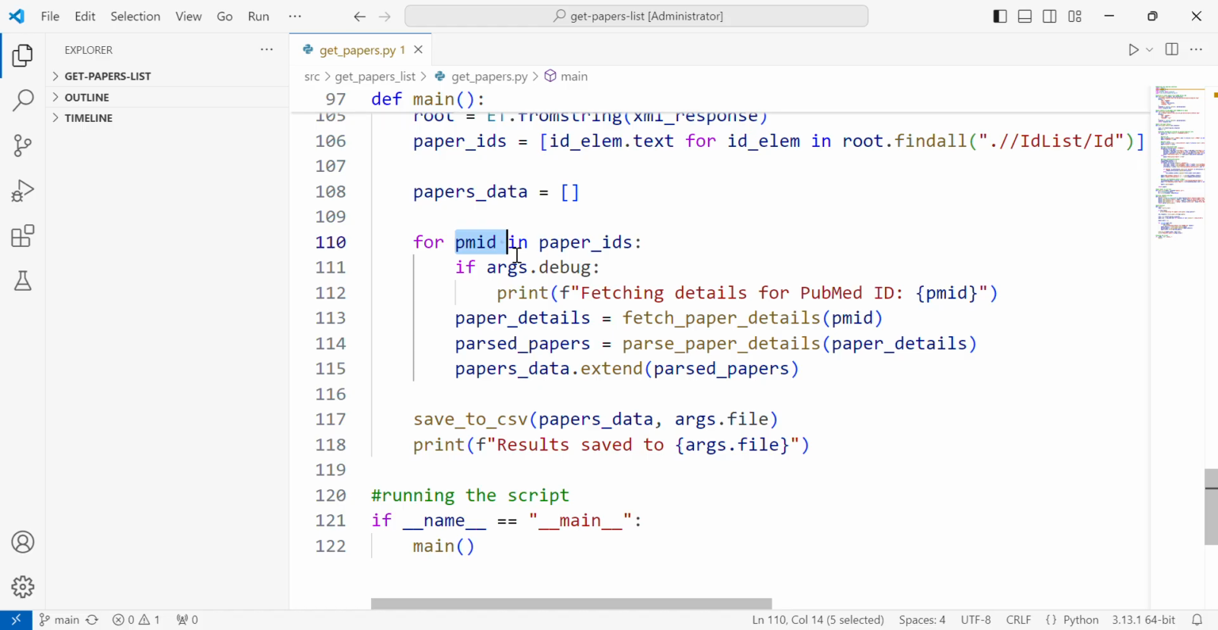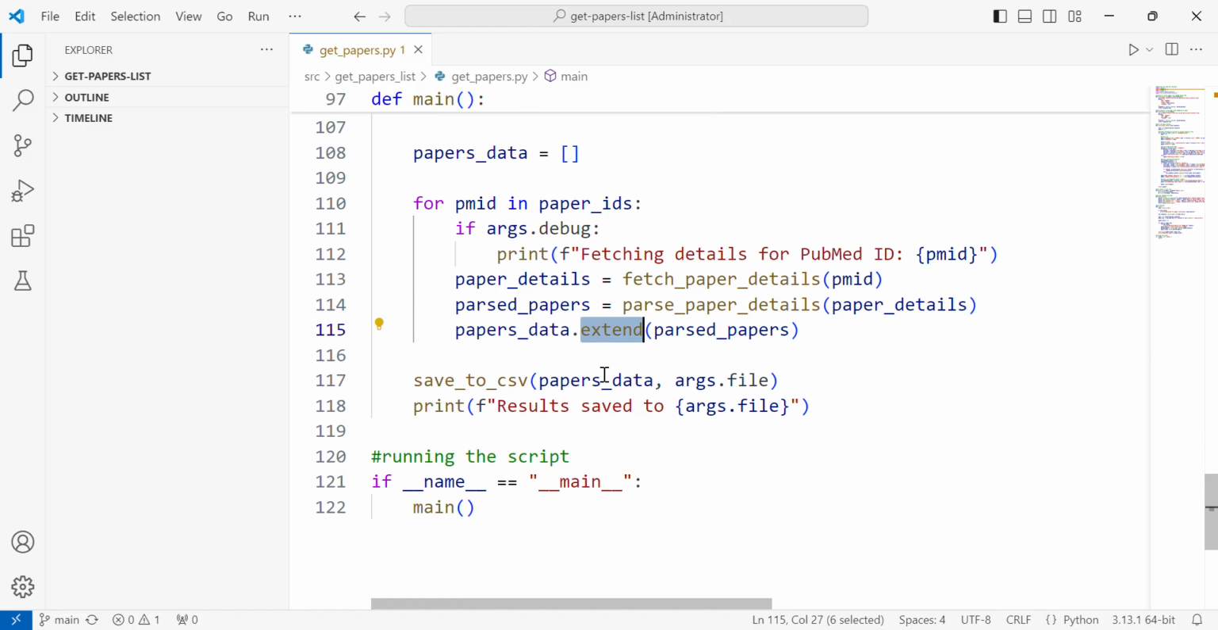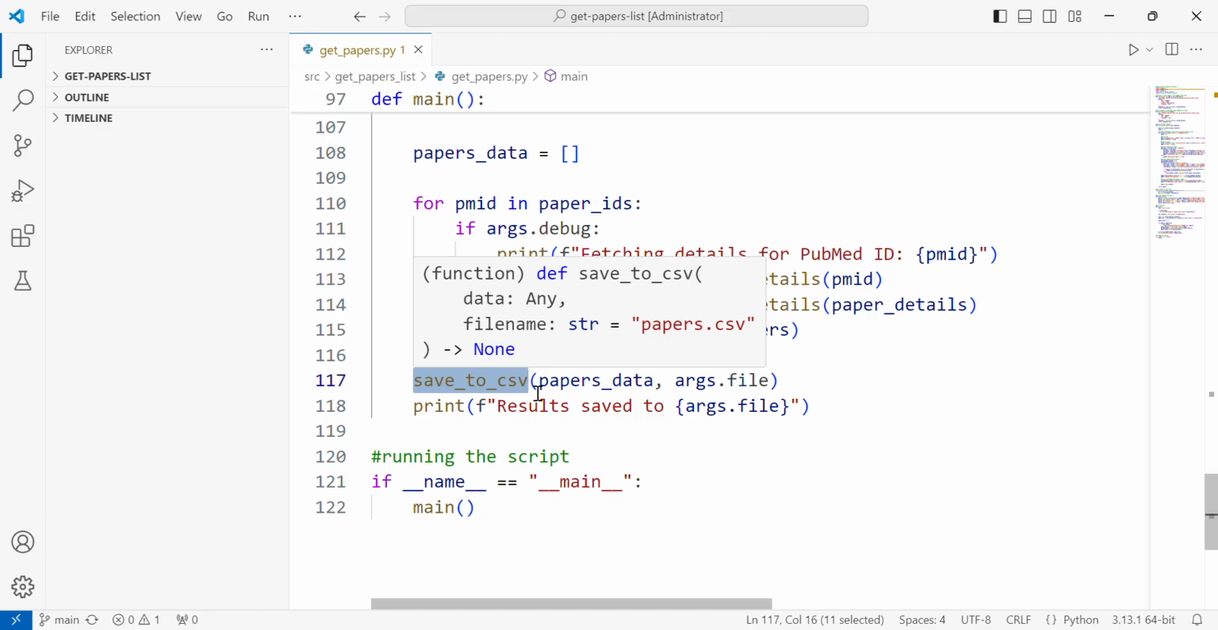For each ID we fetch the paper details, we parse it, and we extend the parsed papers. That is we extend the XML data. And then finally we call the save to CSV method to save the result as a CSV file.